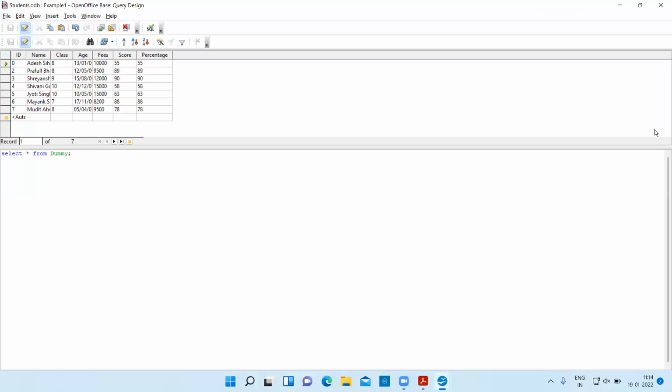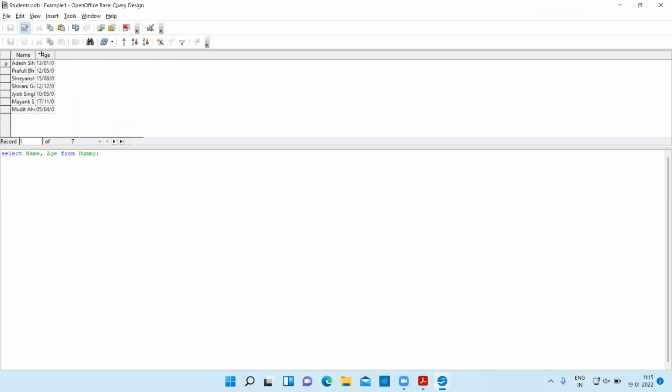As you can see, it is including ID, name, class, age, fees, score, and percentage. This is the command which I have written here. Supposing I need to delete it again. I want to see only name and age from dummy. Now you can see the output. I have written only the name and age, and it has fetched me only the data of name and age. So I can manipulate my output according to my convenience using the SELECT statement. Hope you are getting my point. Now, once again, I need to delete it.